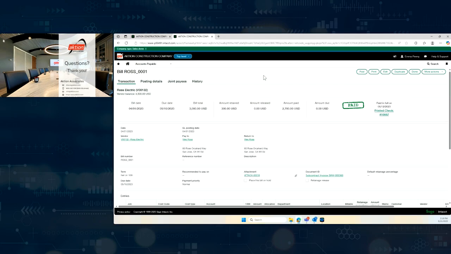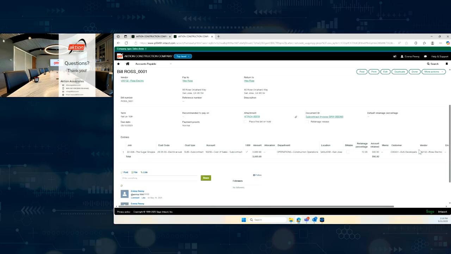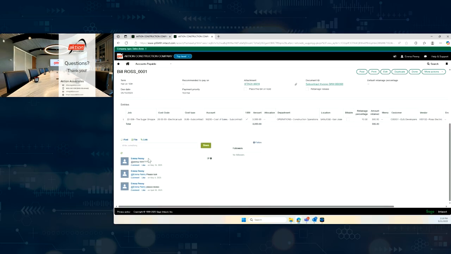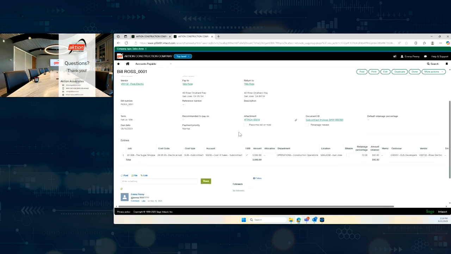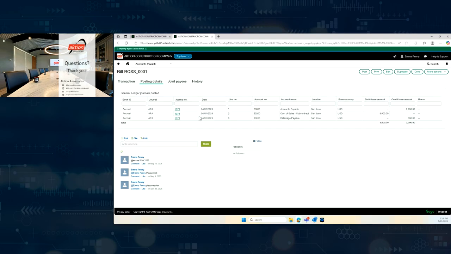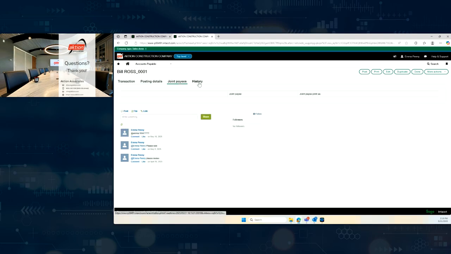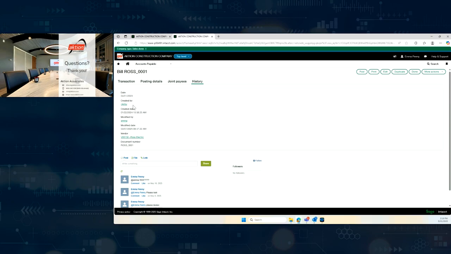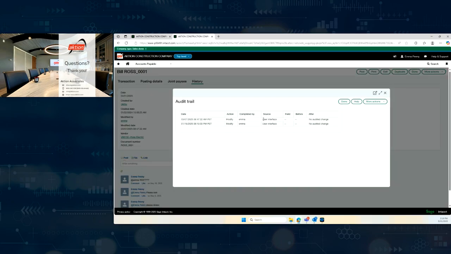Now we're looking at the invoice. I can see everything about this invoice: how much it was for, has it been paid yet, what check paid it, when it was paid. And if there were multiple checks, I'd know it. Down below, I can see how we charged it to a job. I can see that collaboration. I can come back up to the top. I can see how it posted to the general ledger. I can see if there were any joint payees. What's the history? Who created this invoice? Who last modified it? I can even have an audit trail to this. What got changed? When did it get changed?